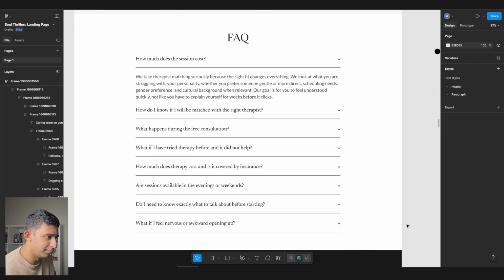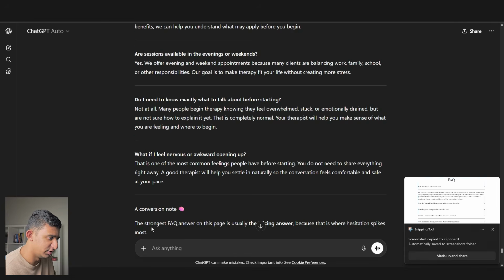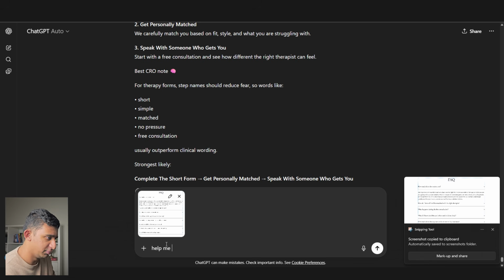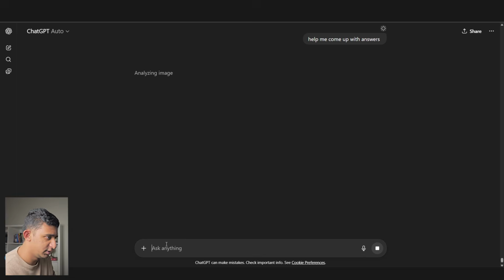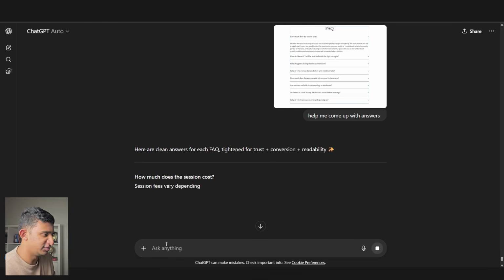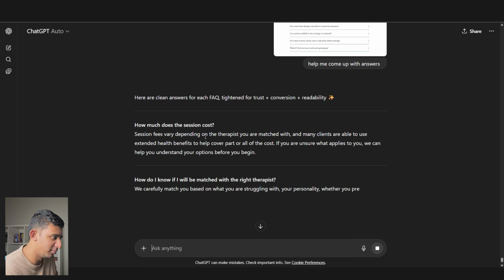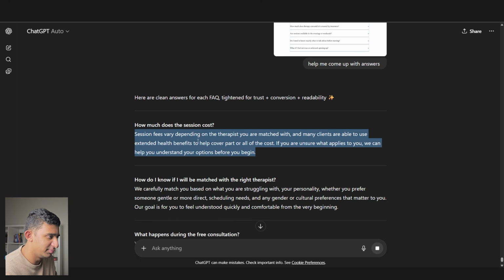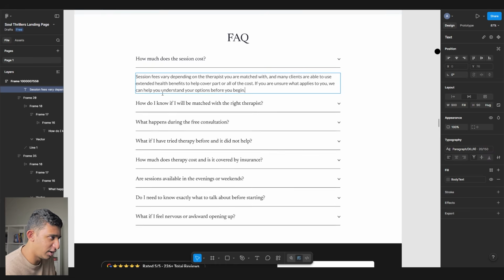Now I'm just going to put these into GPT and basically just ask for answers for these. So help me come up with answers. And we don't have to worry about this now, to be honest, because it's in prototype mode, but we'll probably end up doing this closer to the development phase. But regardless, I'll just start at least copying the first question.